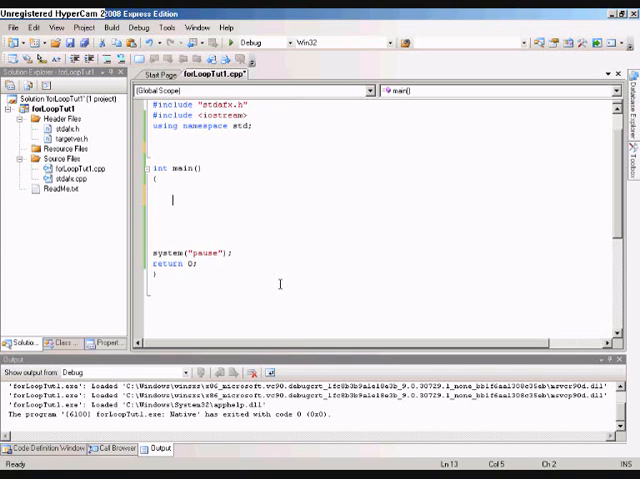Alright, hello, this is Benjamin from goldgamestudios, and this time I'm gonna teach you how to make a for loop and how it works and its syntax.